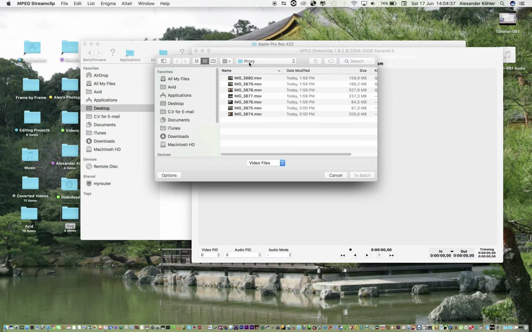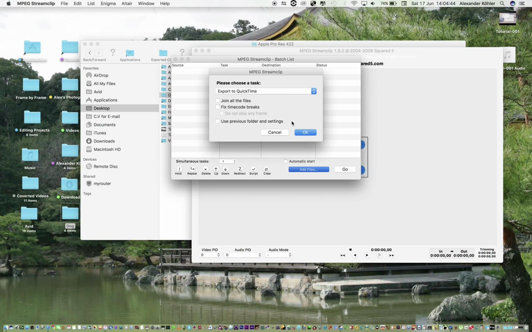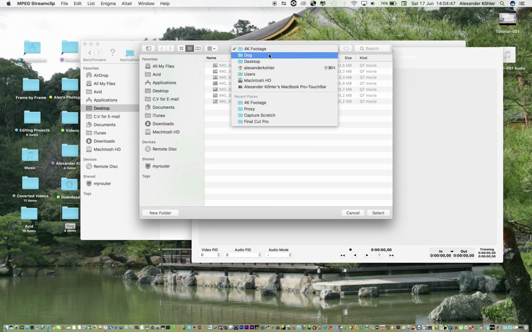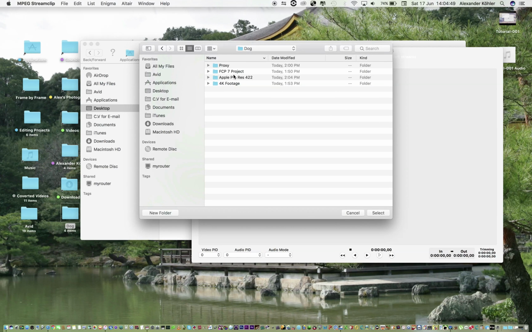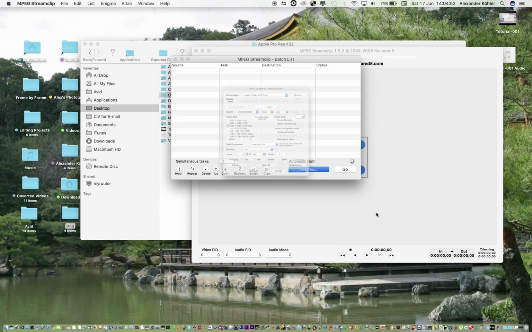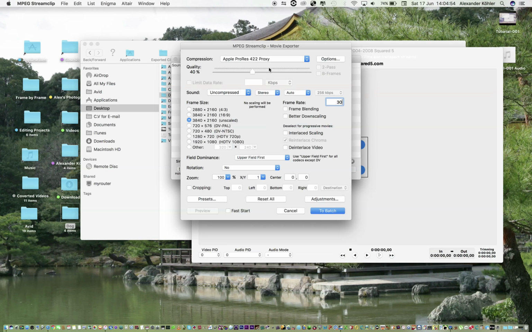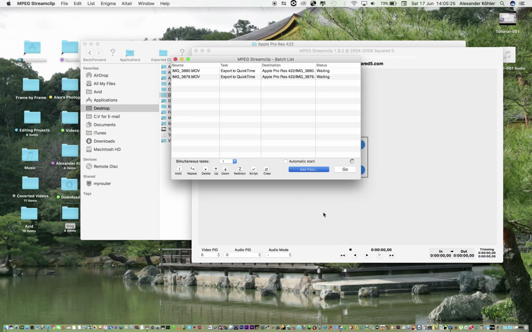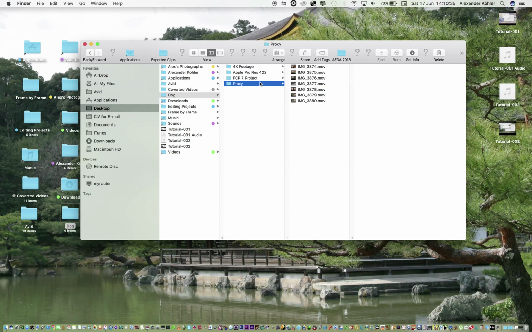Add files. Now I'm going to go back to dog, 4K footage, add all of this. Go back to the output folder, and I'm going to say put it into the Apple ProRes folder. Select, keep the frame unscaled, and I'm just going to change this to 422 HQ and make it 100%, because when this is reconnected, I want the full quality of this footage to be in. All right, let's add it to the batch. All right, that has been completed.